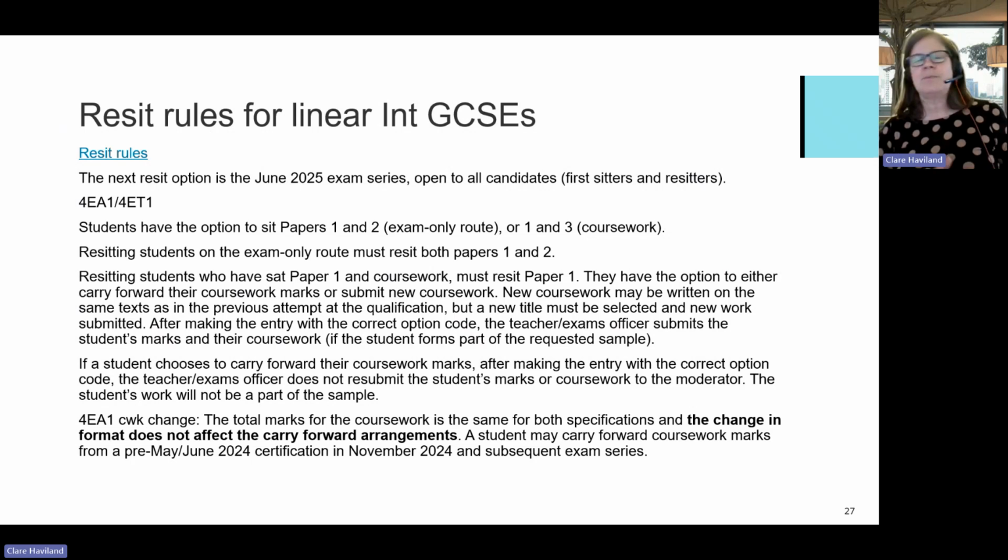So they can't, for example, submit coursework on, let's say, Macbeth and An Inspector Calls, score only, say, 20 marks across both, and think, I'd like to take that coursework and just do it better and then resubmit it in another series. That's not possible. You have to have a new title, although you can still work with the same texts.